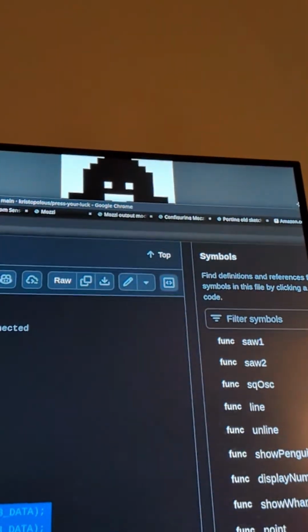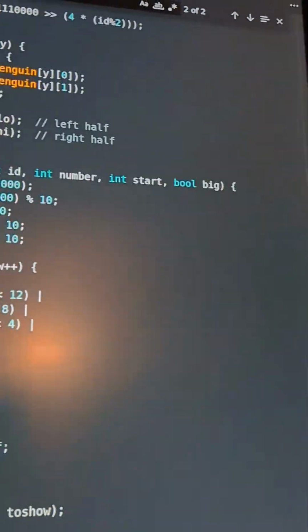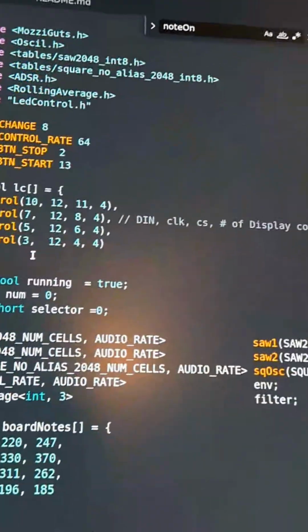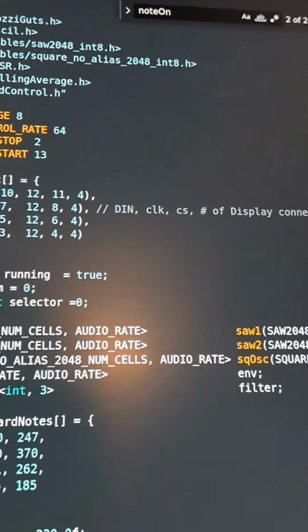Anyway, let's go back. Damn, why is this thing? Why don't you just dive into code? I don't understand why these people don't do this. Audio rate. What am I doing over here?